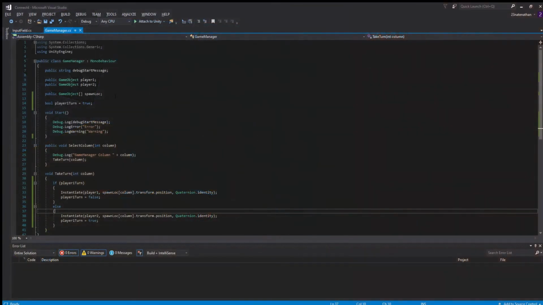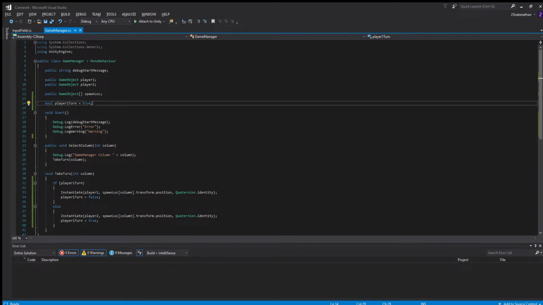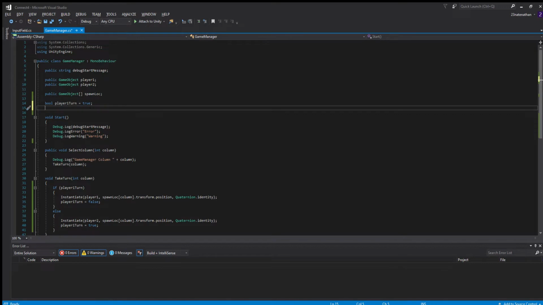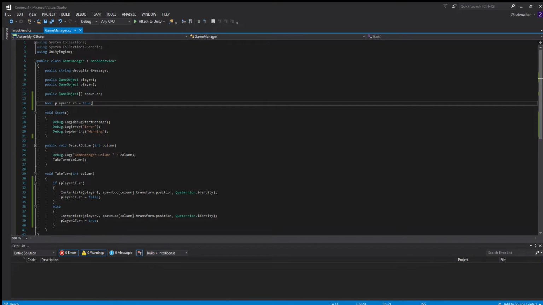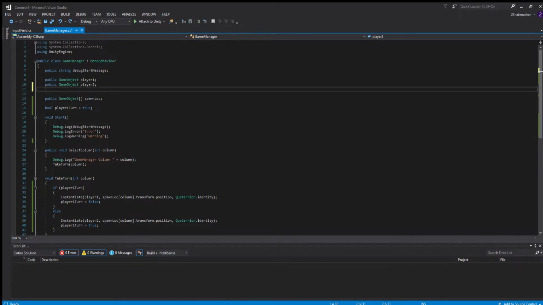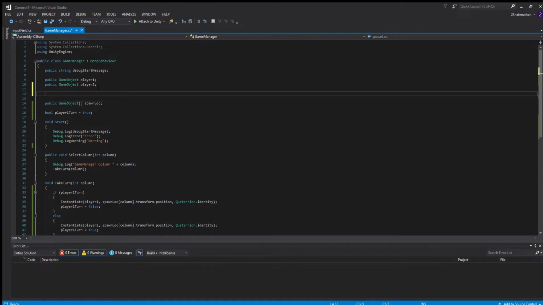So back in Visual Studio, we're going to be making a 2D array to store all the values of the pieces, because right now it's just spawning them in and the computer's not storing them. And the good thing about storing them is later we can do other stuff like win detection and making it so it can't spawn in a piece in a full row.